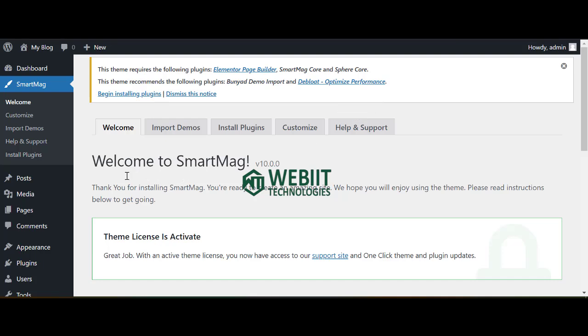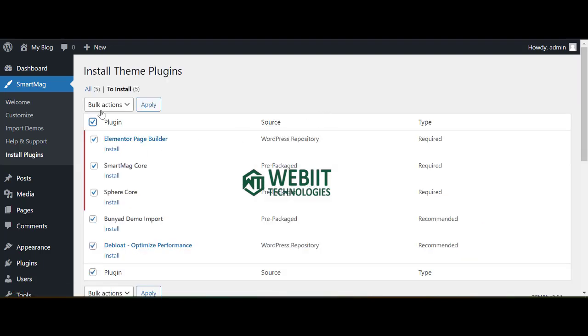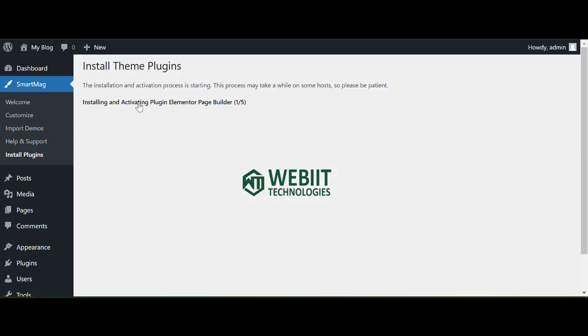You can see what it says: Welcome to SmartMac. Then click on Begin installing plugins. All right. Then select all. Then click on Install. Then Apply. It's very, very easy and very, very straightforward. Doesn't have any issues. Okay. So just wait.